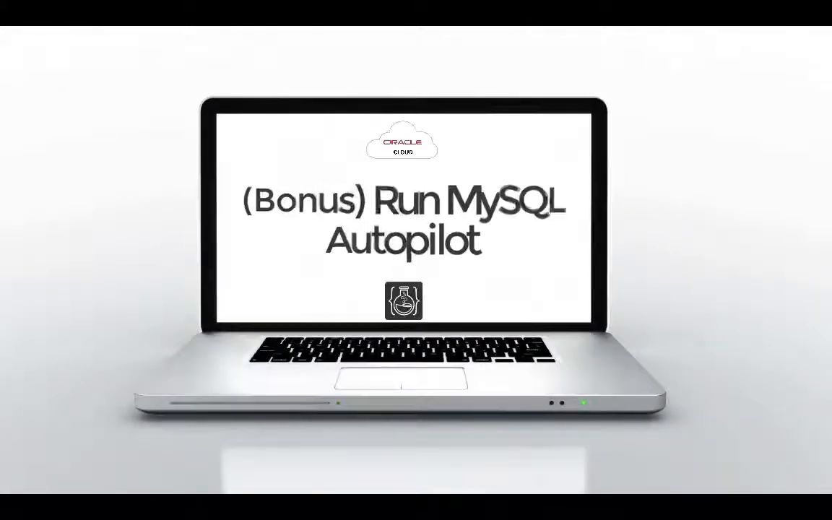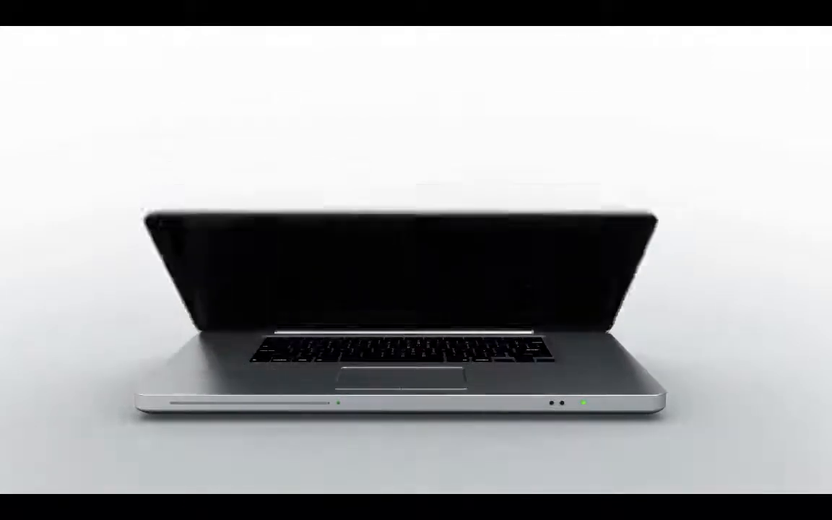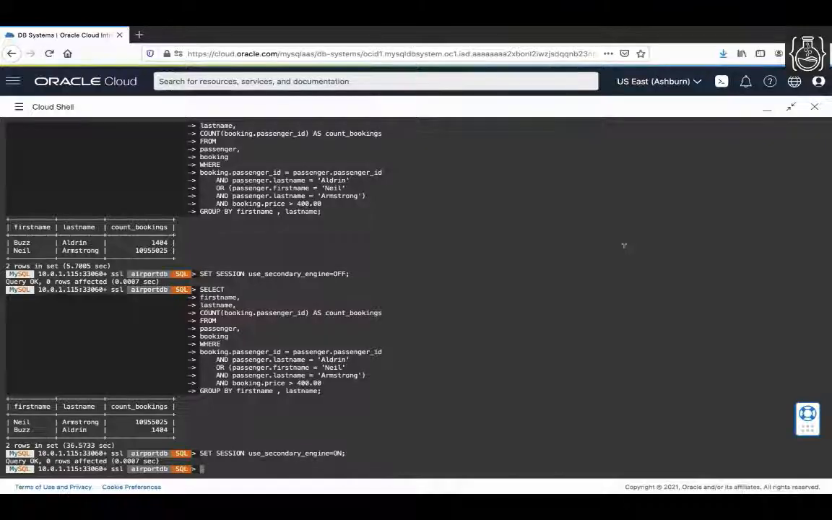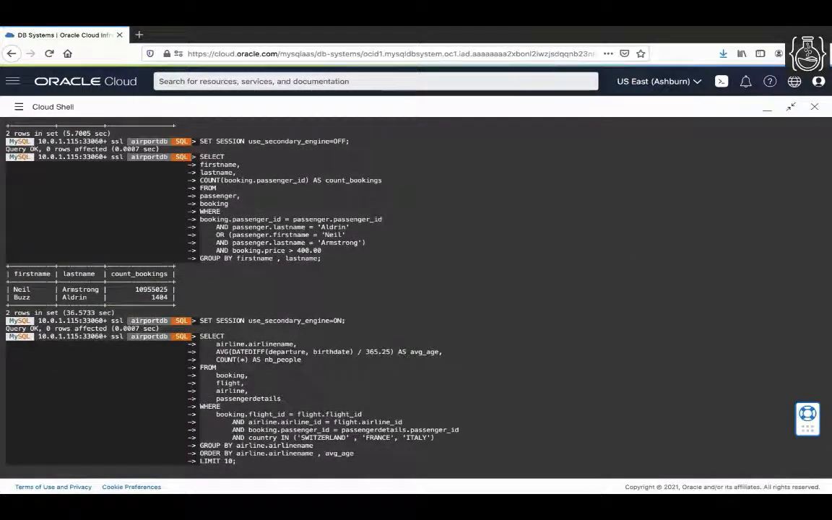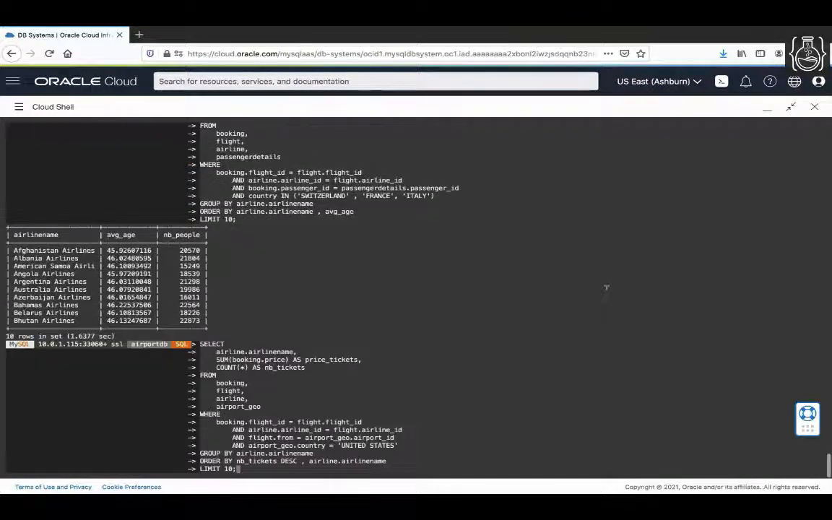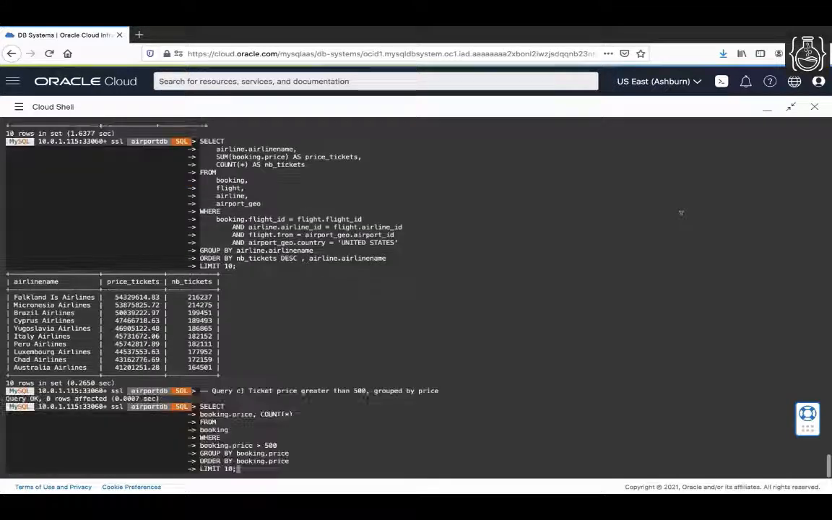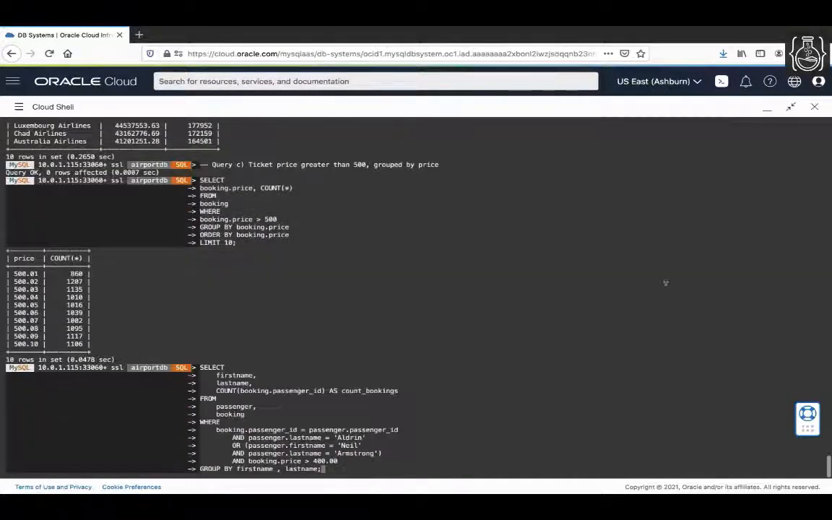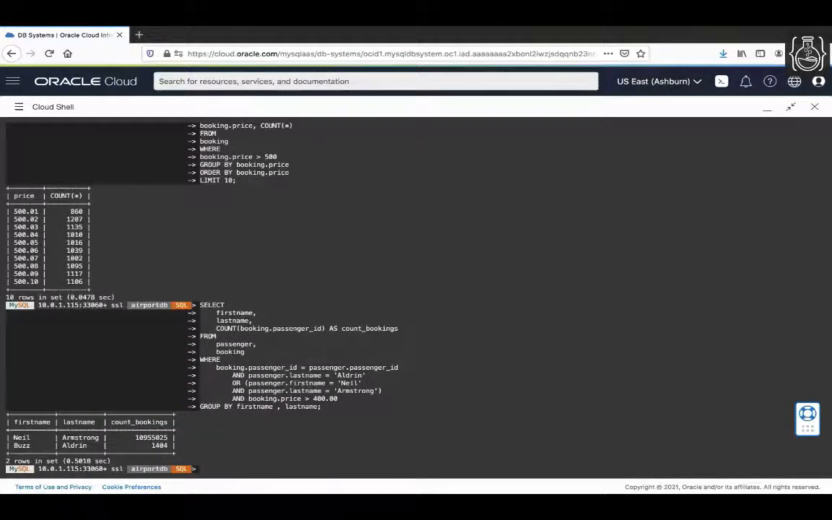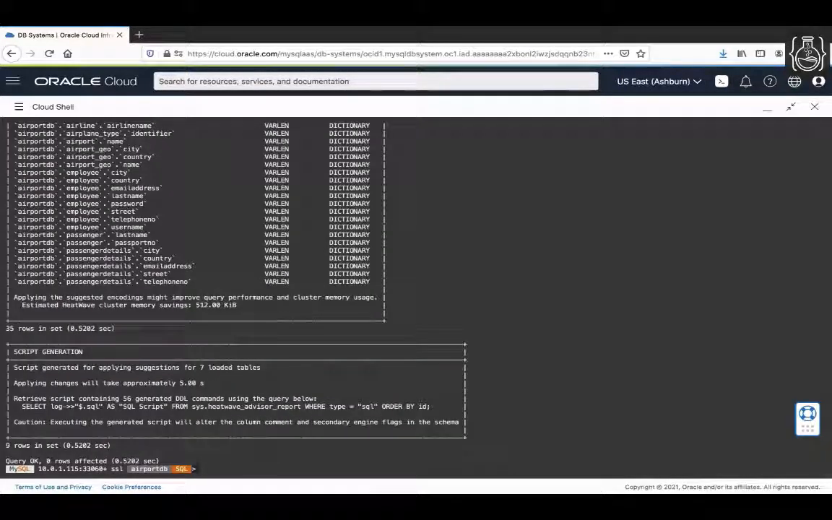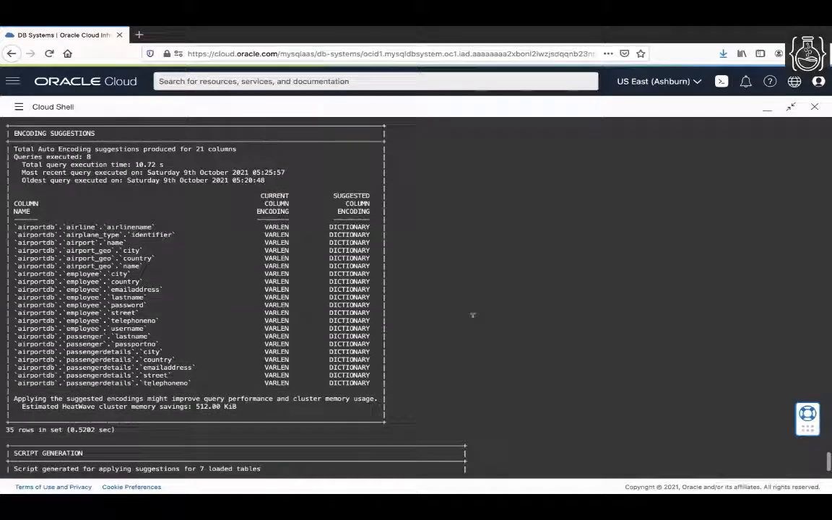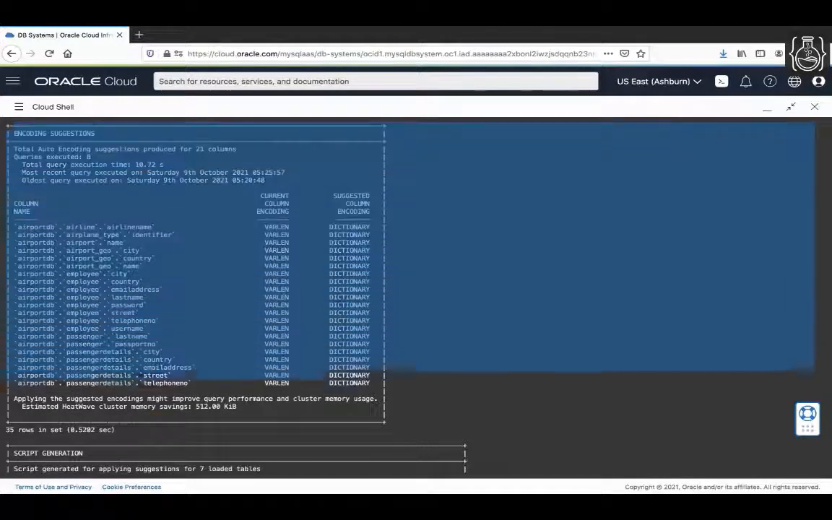Well, we had so much fun already that we're going to continue with a bonus section, running MySQL Autopilot. You can improve HeatWave memory usage using the Auto Encoding Advisor, and you can improve query performance using the Auto Data Placement Advisor. Run the several queries that are specified in the lab to get the Auto Advisor to collect information about performance. After you're done running the different queries, proceed to get a recommendation from the Auto Advisor.